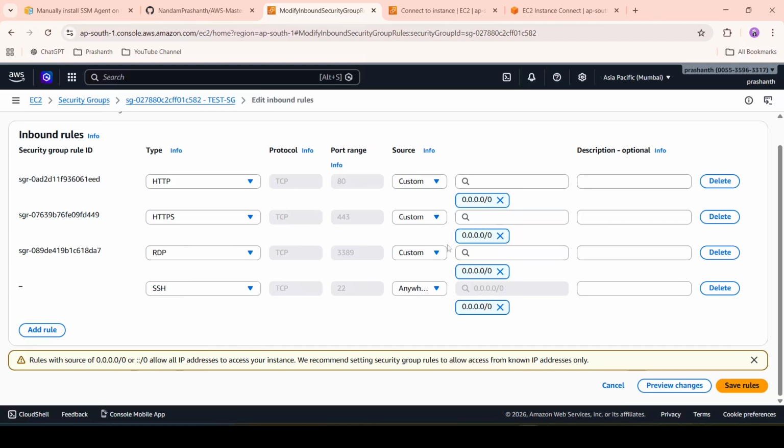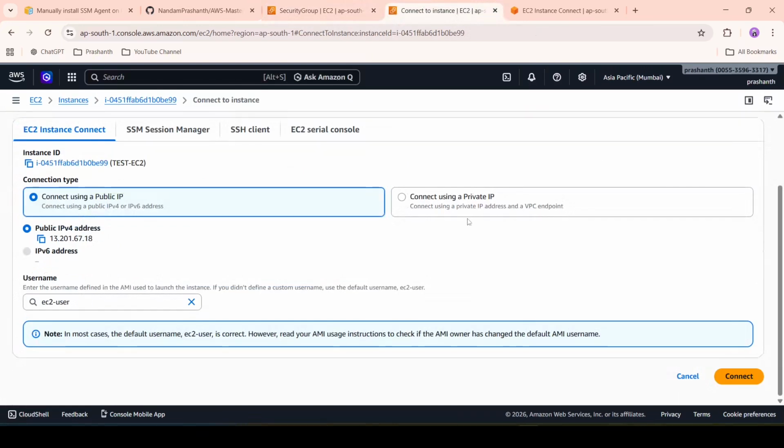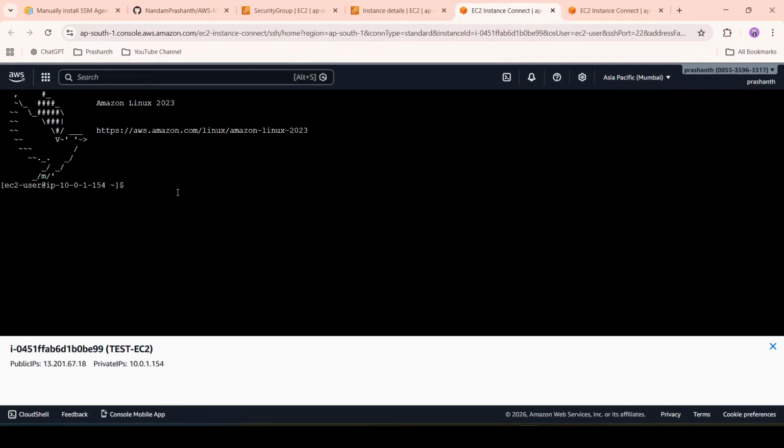This is a testing environment, that is why I'm giving anywhere. I have updated the inbound rule. Let's try connecting it to the instance now via EC2 Instance Connect, as it is an Amazon AMI.